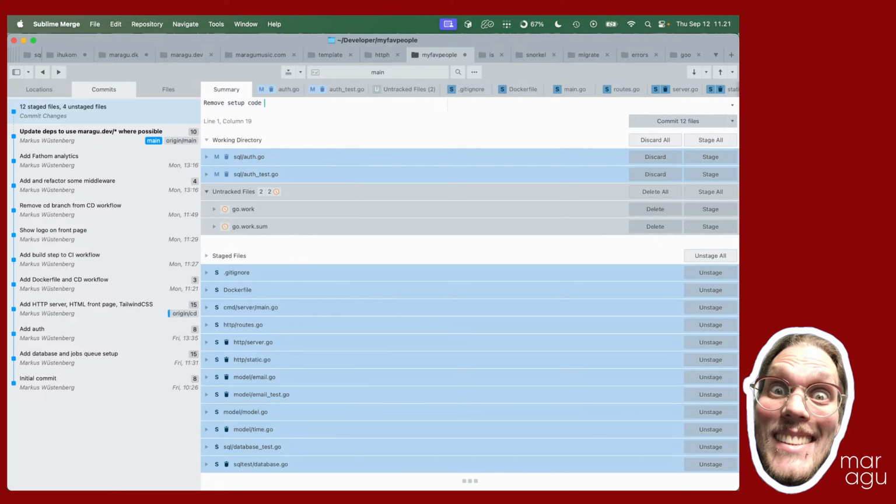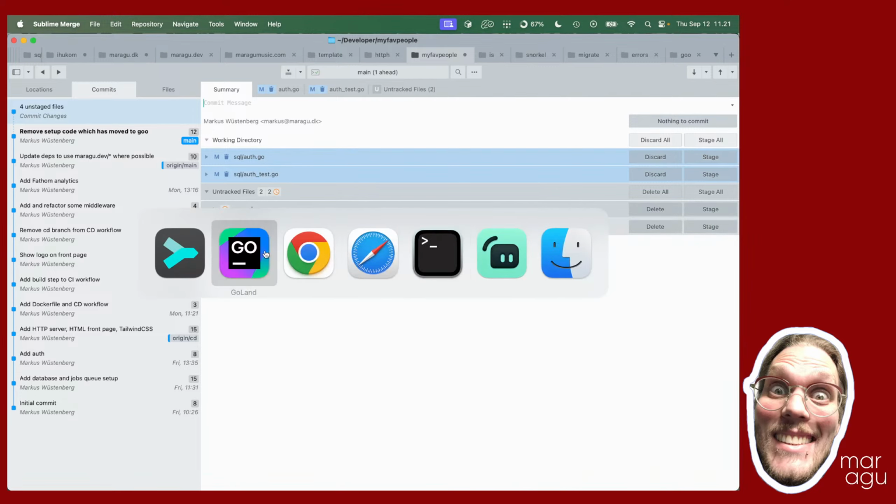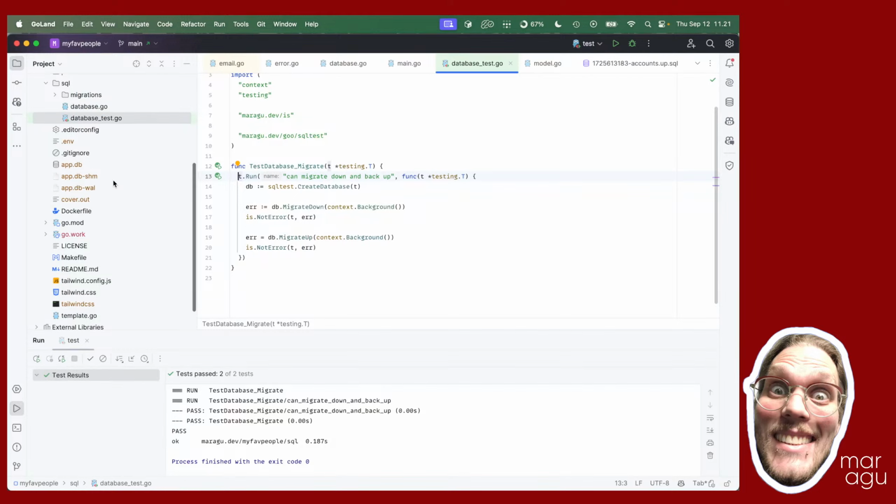Okay, so remove server code which has moved to Goo. Do I get in all those? I guess I do.